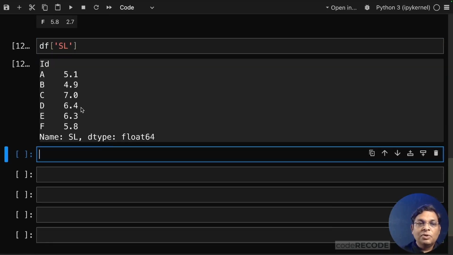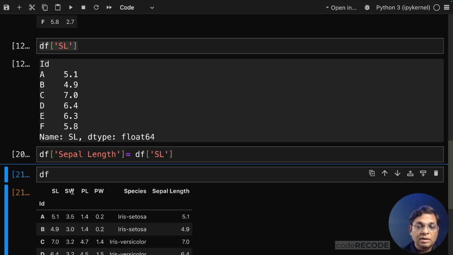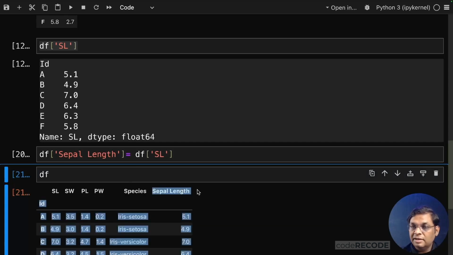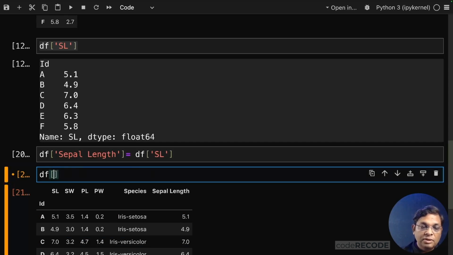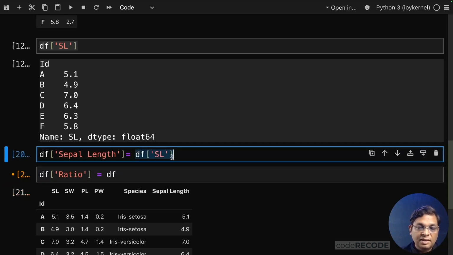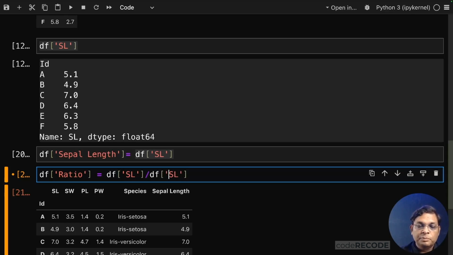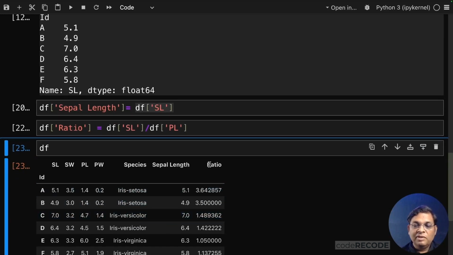Now, how do you create new columns? Let's say that you want to create a new column using the same information which is here, just hypothetical. What you can do is type in the column name, whatever you want. Now, if you look at the data frame, we have a new column added. Similarly, if you want to add a new column, let's say I'm calling it ratio, and this ratio is the ratio of sepal length and petal length. If you look at df now, we have a ratio column added.